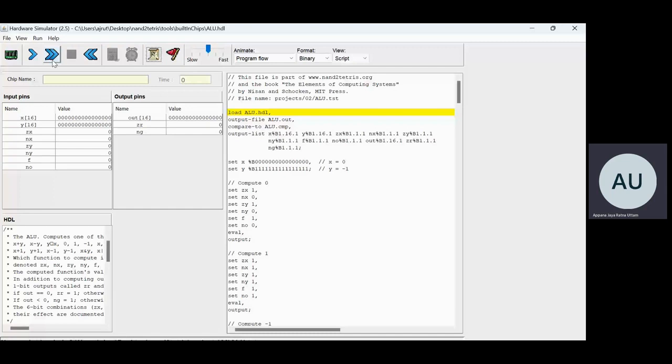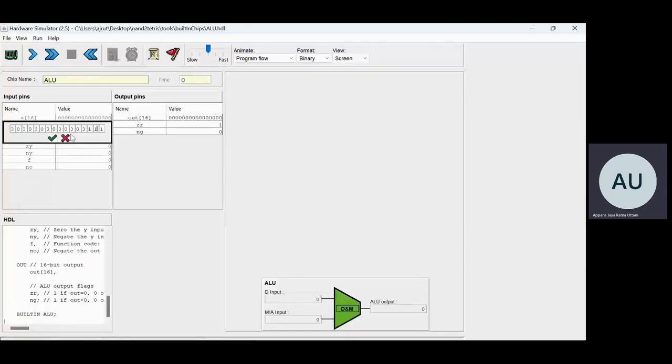After loading the built-in chip, inserting these values, if you take 1 1 1 here, and if you take 1 1 1 here, and evaluate it, the D input and M input can be shown here, and the ALU output can be shown here. As all are zeros, we get just 0 as output. According to the table, we can give values to these inputs and evaluate the answers.